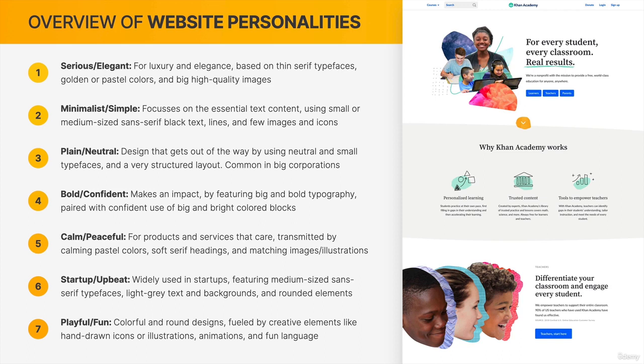Okay, so this was just an overview of the different website personalities, but again, the idea is that different design decisions, for example in colors or typography or images that are going to be used, will depend on what website personality you want for your design.